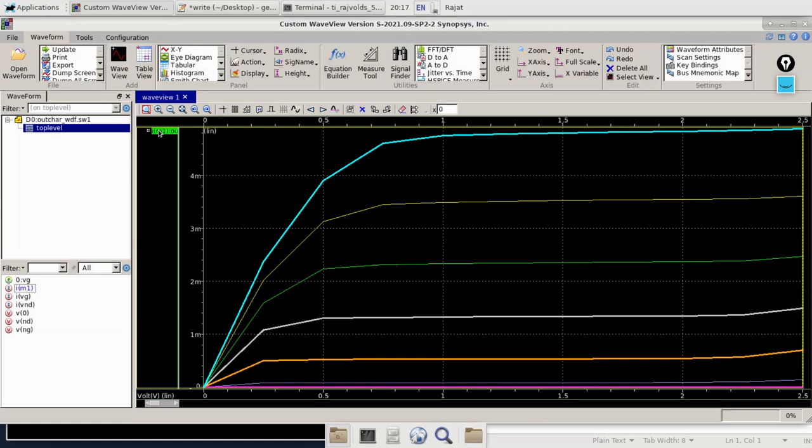I hope that you are now able to understand the concept of DC sweep analysis and how we can perform it.